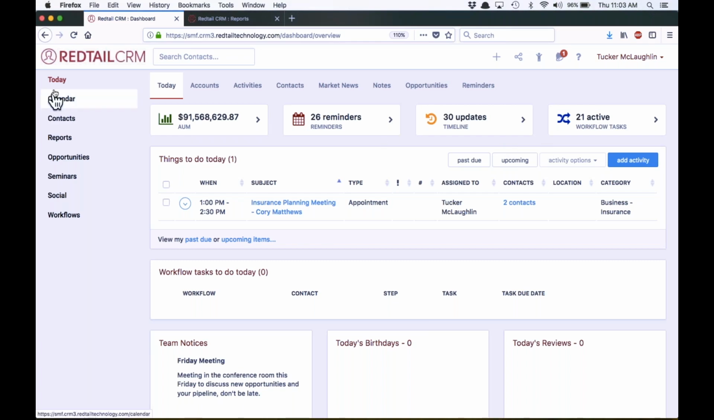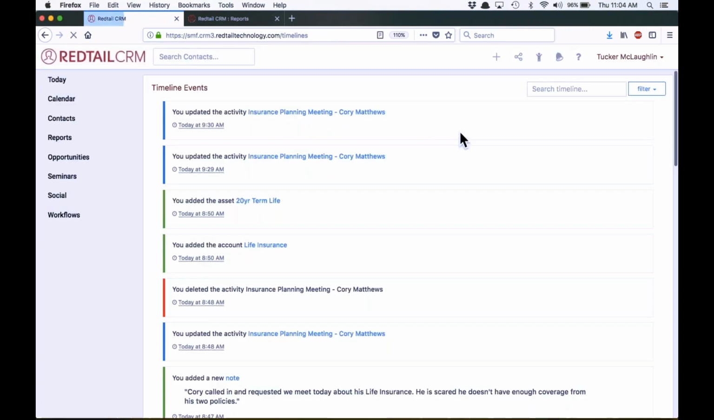So right off the bat, I'm on the Today page. First thing I'm going to do is head up to the top middle here. I see this 30 updates, and below it says timeline. Just be familiar with this within your office. If I'm ever checking, hey, did somebody do this, or hey, are my assistants or is my advisor putting in the notes that they should be? A quick and easy way to check is to click into the timeline. The timeline is going to show you everything that is added into the system.